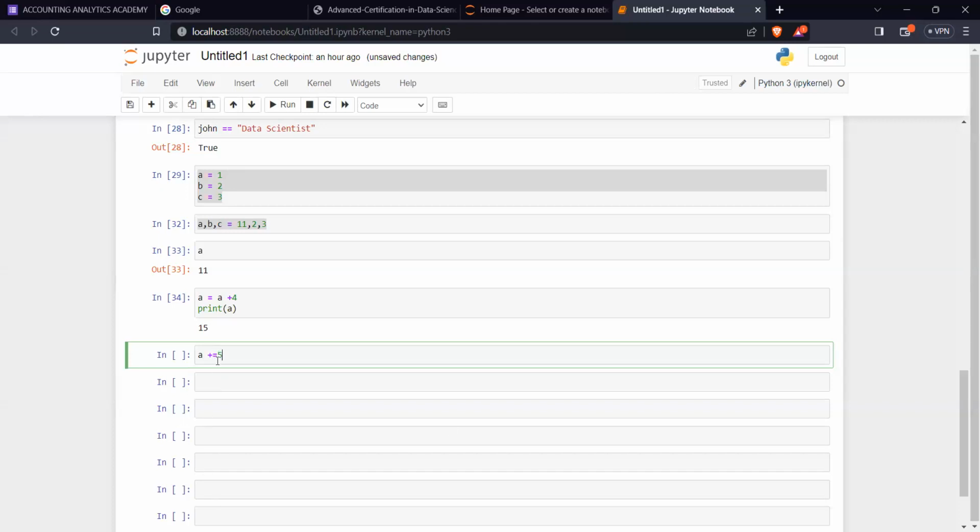What does this mean now? Plus equals to. Not just equals to. It is saying that we should add 5 to A. Normally we would have done something like this: A is equals to A plus 5.